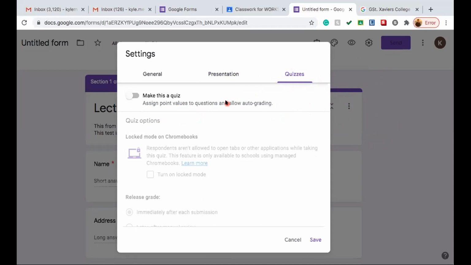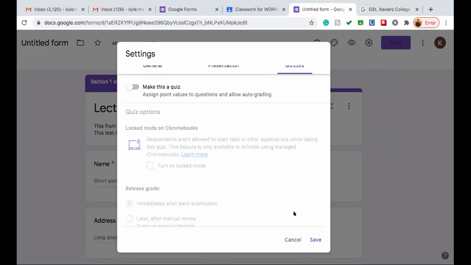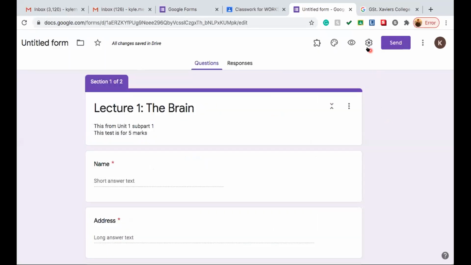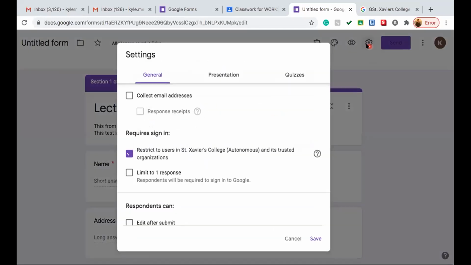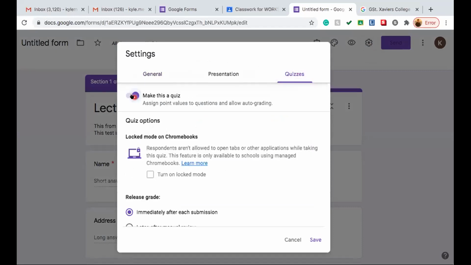What are we going to do to make it into a quiz? It is very simple. Again, as we went to the settings option, I'll just cancel this and show it to you all again from the start. Click on the settings option, come directly to quizzes, make this a quiz. Simple. It has made it a quiz, but in a quiz, you need to submit the right answer. How are you going to do that?